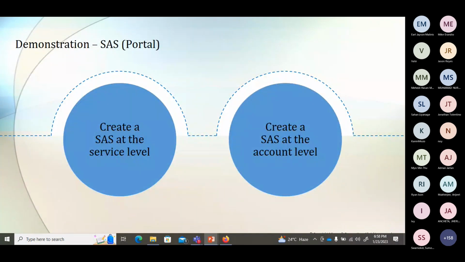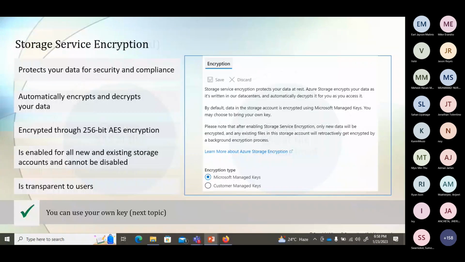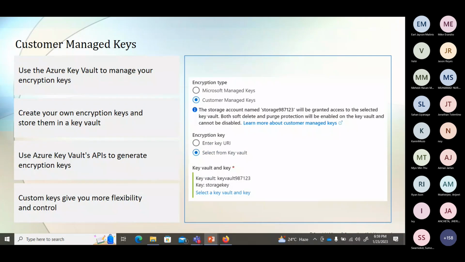You can create a SAS at the service level, or create it at the storage account level also. Then encryption is there. You can use Microsoft managed keys encryption, which is 256-bit AES type of encryption. There are many types of encryption, but they are using AES. And there is also a customer managed key. You can use a Microsoft managed key, and also you can use a customer managed key, where the key is generated for your security purpose.